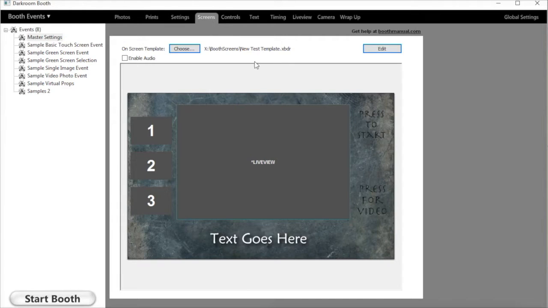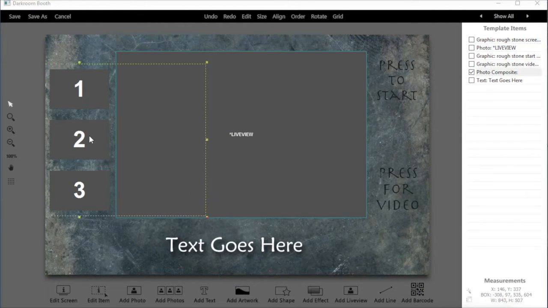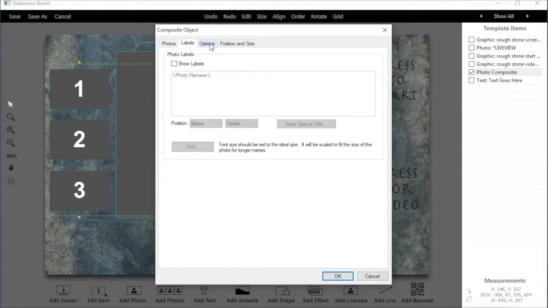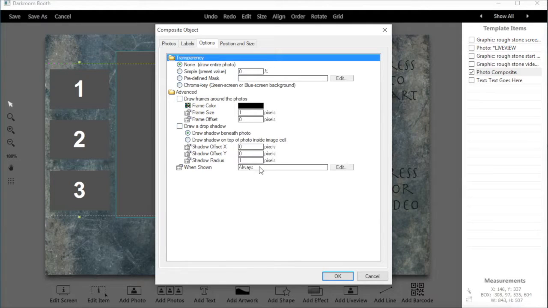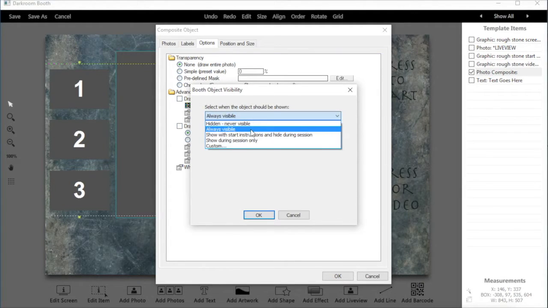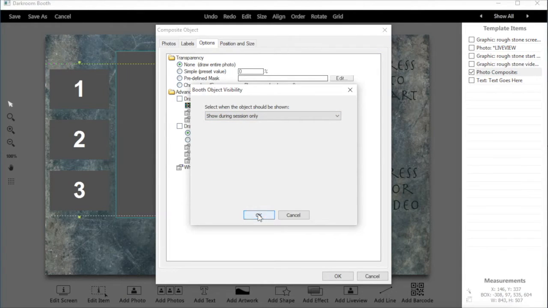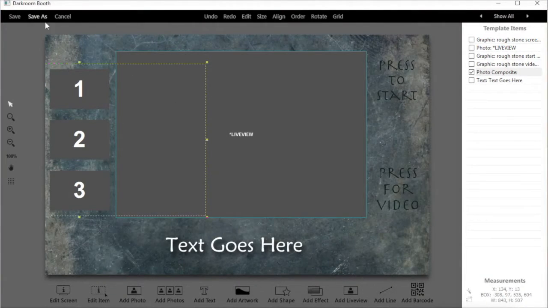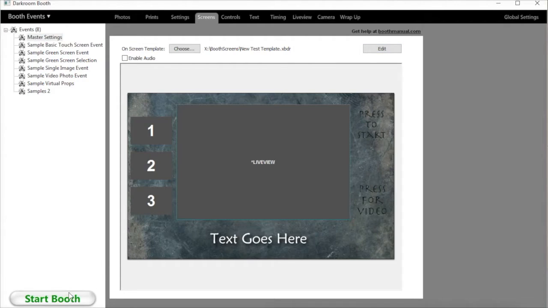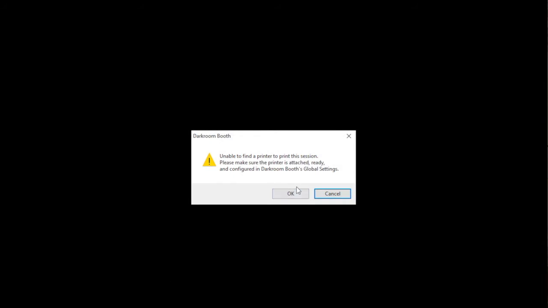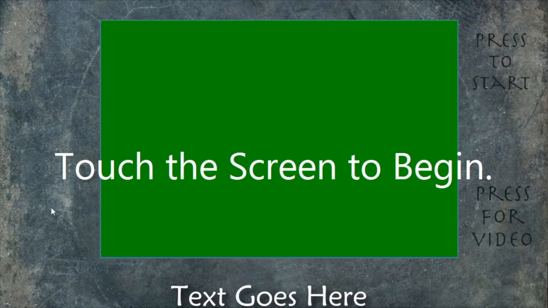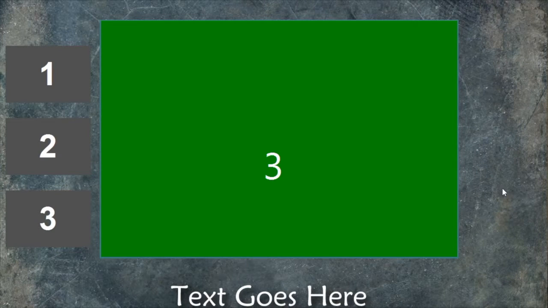So if that happens, what you have to do is come back in, edit your screen, come in here and make sure under the options that you have it set to during the session only. Okay, so I would do that. I would save my change and just fire it up to take a quick peek. And they're not there. So fantastic. I'm good to go. So when I hit this, they disappear over here. They show up over here. We'll do the countdown and we'll just go ahead and pop out of that.